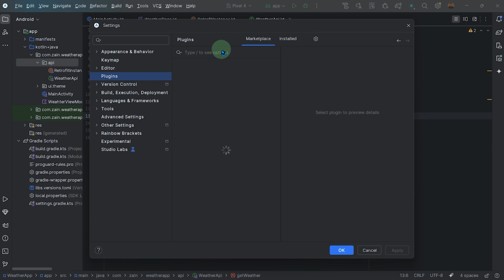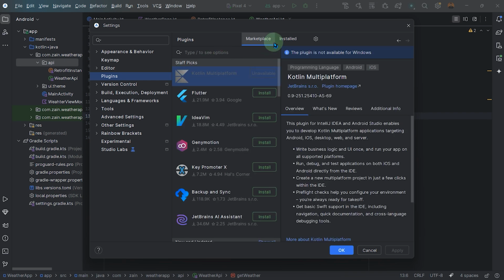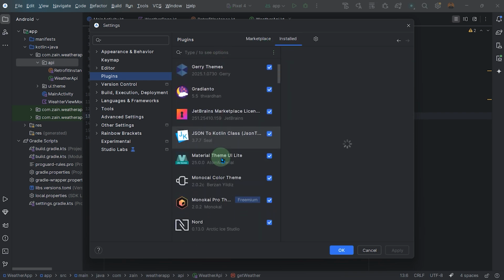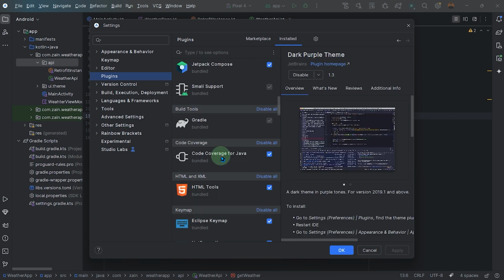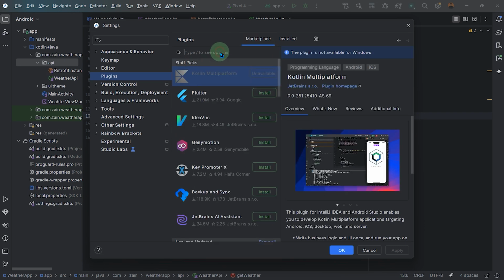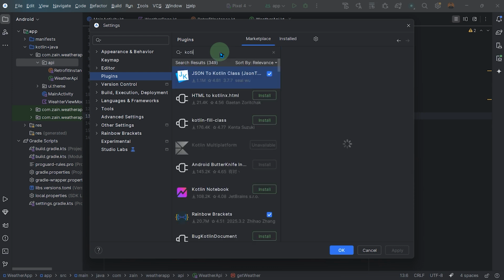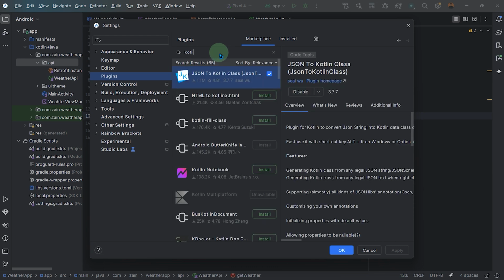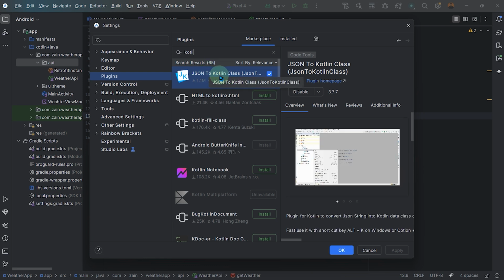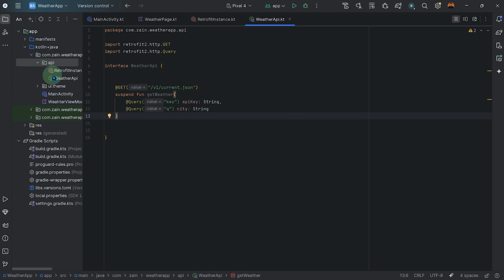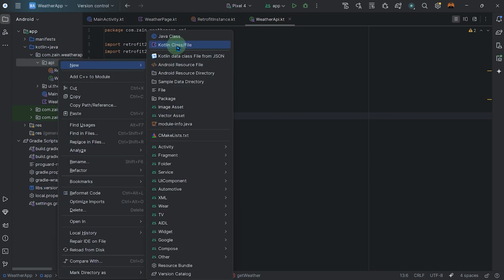So if you can see, let's search it. So Kotlin, yeah, so this is the one, guys, JSON to Kotlin class. So you can simply install this one, and it will convert the response body to the class model. Okay, so I have already installed it, so I don't need to do that.